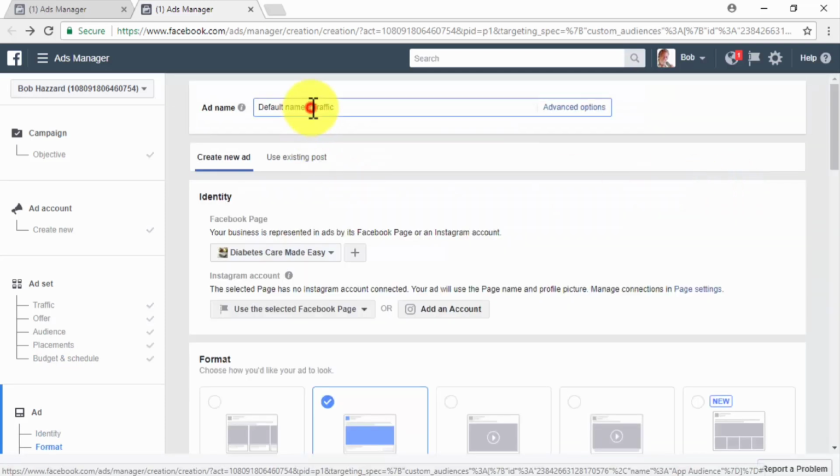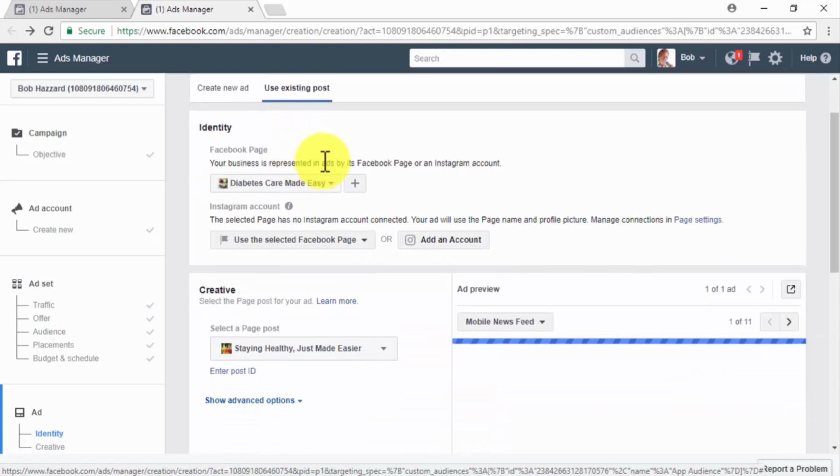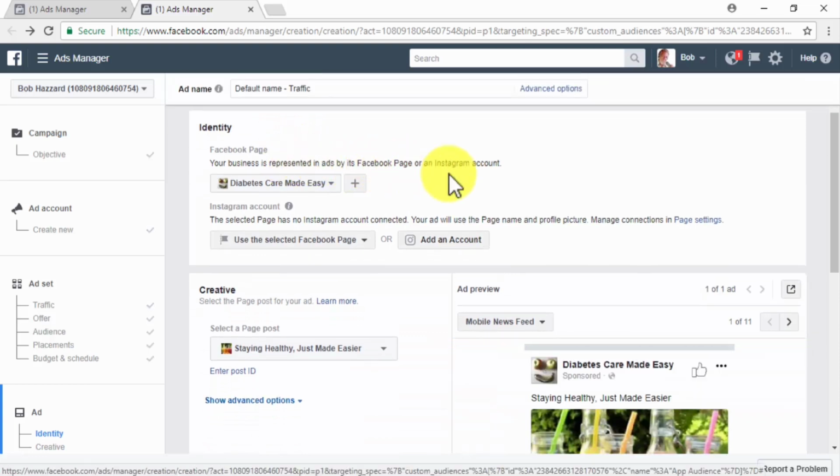Enter your ad name in the ad name box and select whether to create a new ad or to use an existing post. If you decide to create a new ad, you'll have to select your format, your ad images or videos, to edit your links, your copy, and your calls to action. In our example case, we are going to select the Use Existing Post option to use one of our posts with clickable URLs already in place to send app users to our website.